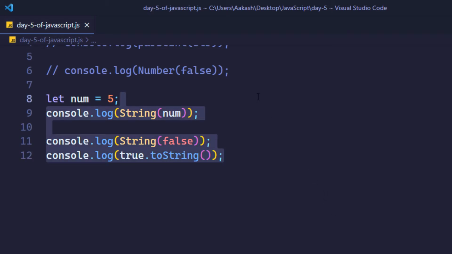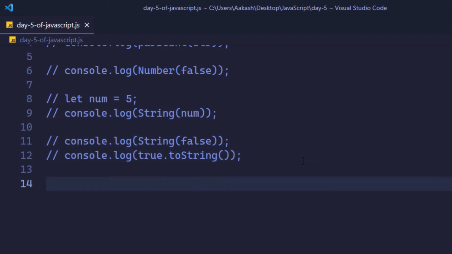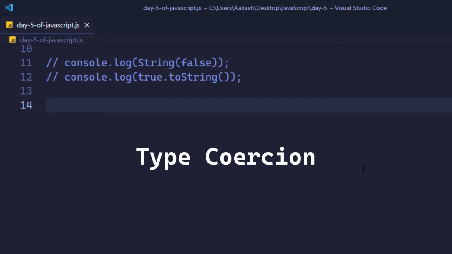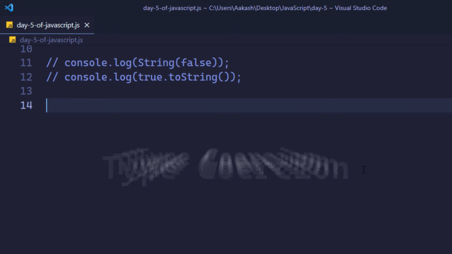Now we are going to see automatic type conversion and how it is done. This automatic type conversion is also known as type coercion. So let's see how automatic type conversion is done by JavaScript.